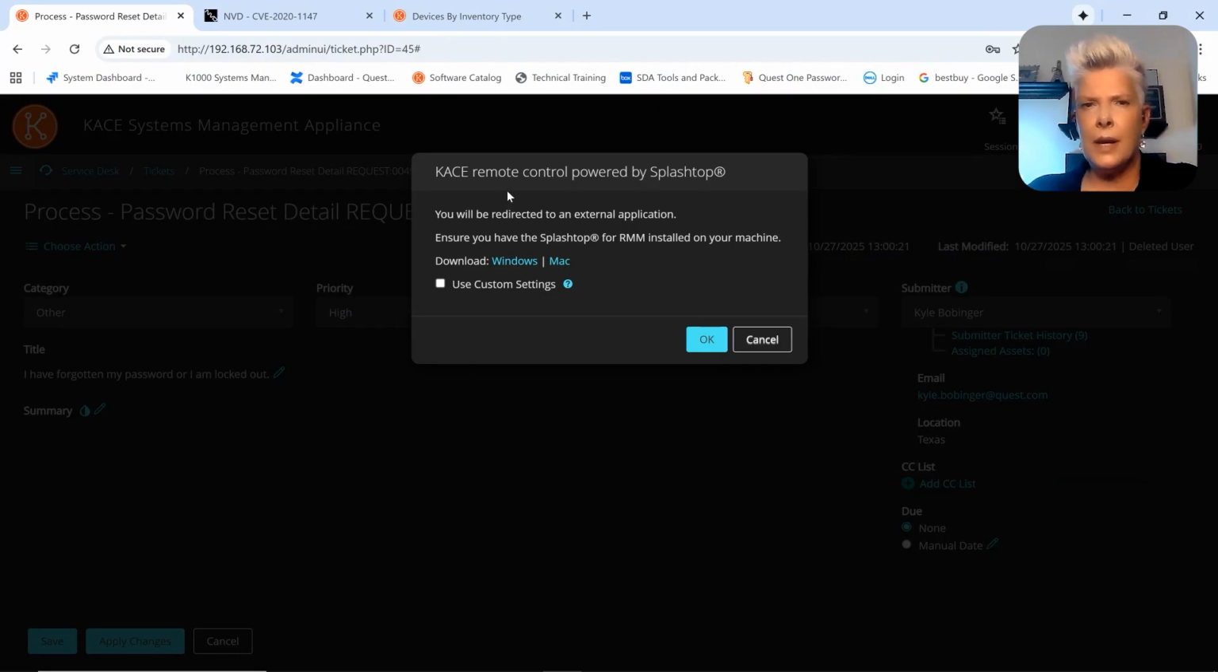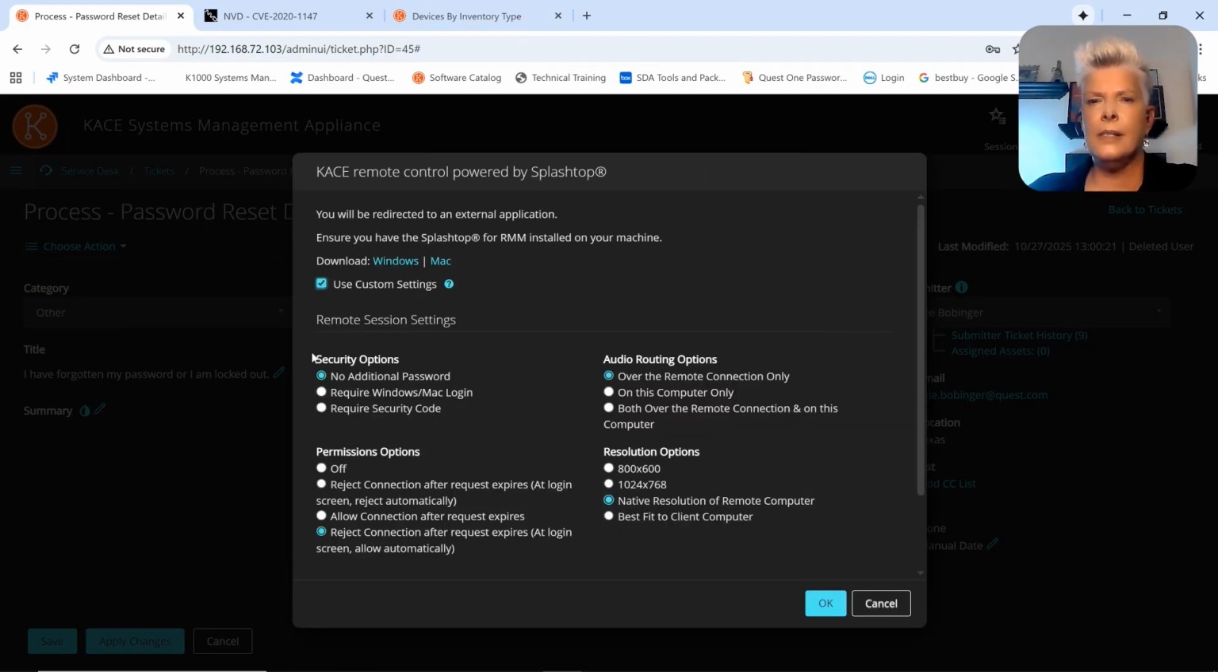this is where you can do custom settings for each individual. So it's prompting me saying that I'm going to be remoting into this particular device. Do I want to use custom settings? Yes or no? If I did, this is the custom or the settings that you would set up initially in the 14.1 release that basically reflects your entire environment. There was no way to really differentiate between, maybe for servers, as an example, you don't want to prompt for approval.